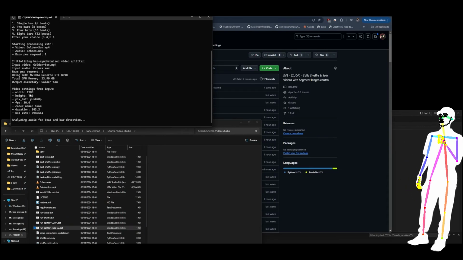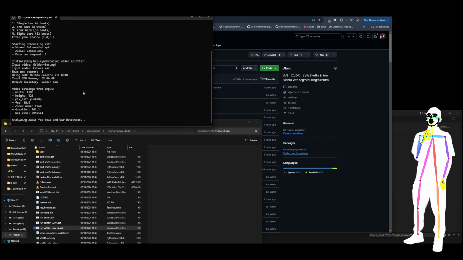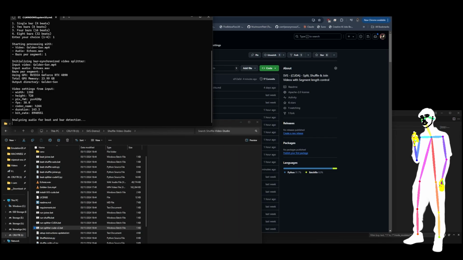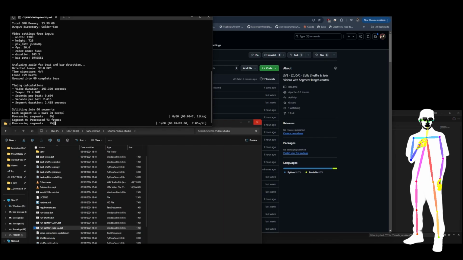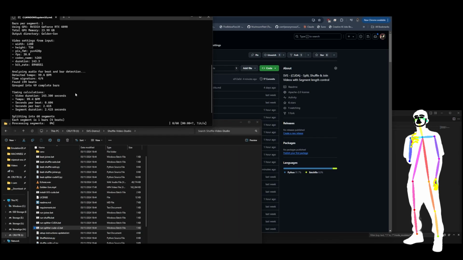And as you can see here, it's saying this is the width and height of the video. That's the frame rate. That's the duration. And then it's going to detect the audio and do the beat and bar detection so it can carry on. All right, there it is. So hopefully it won't go down. I'm going to scroll up a bit so I can read this out.